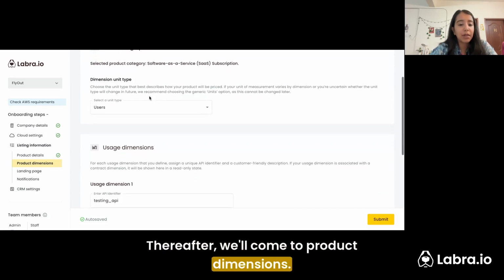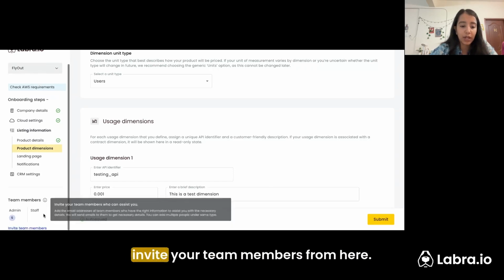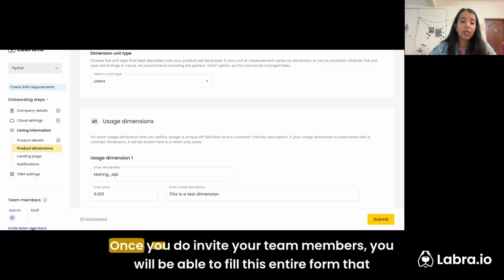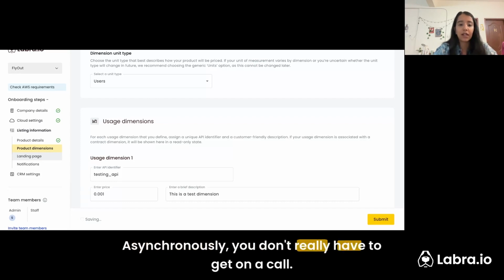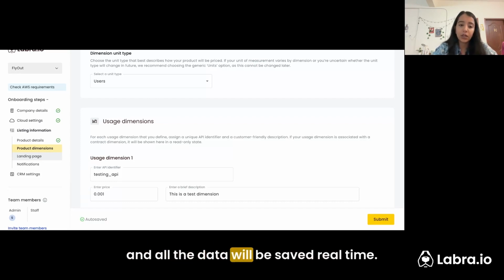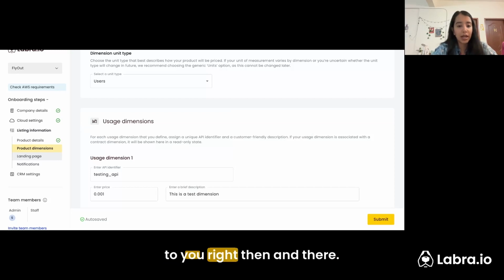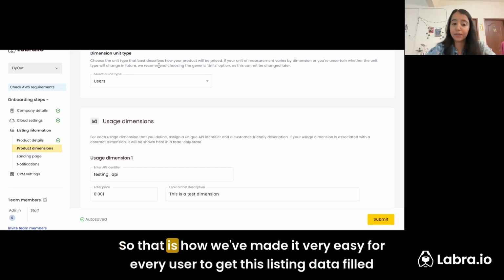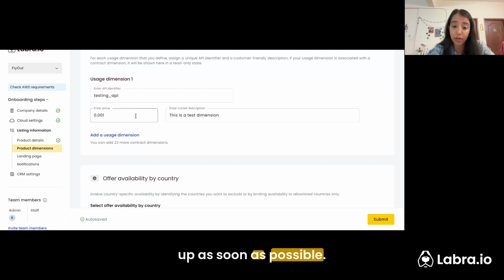Thereafter, we'll come to product dimensions. Again, you will be filling up all this information yourself async, or you can also invite your team members from here. Once you do invite your team members, you will be able to fill this entire form that you see here on my screen asynchronously. You don't really have to get on a call, and all the data will be saved real time. So whatever changes anyone in the world is making in this form of yours will be shown to you right then and there. So that is how we've made it very easy for every user to get this listing data filled up as soon as possible.